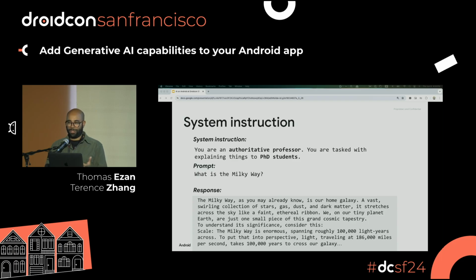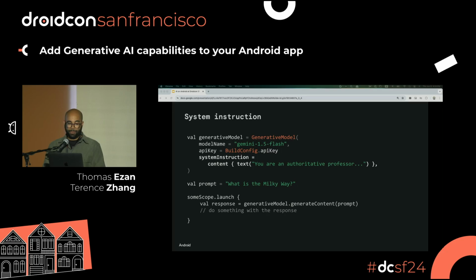And obviously, those are relatively simple examples, right? But you can leverage the system instruction to unlock some pretty interesting use cases. So how do you use that in your app? How do you leverage it in your code?